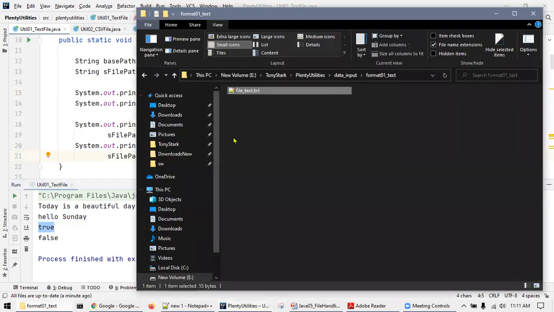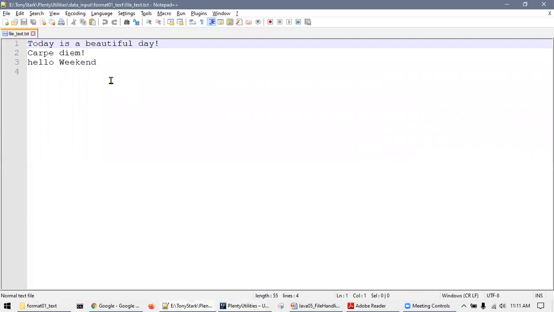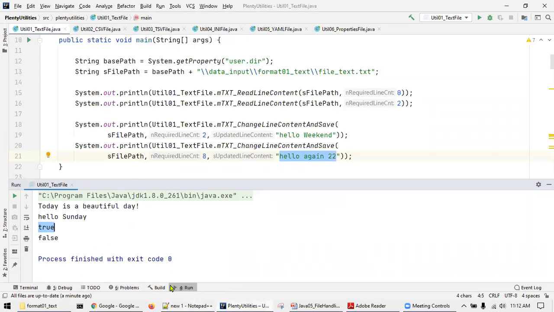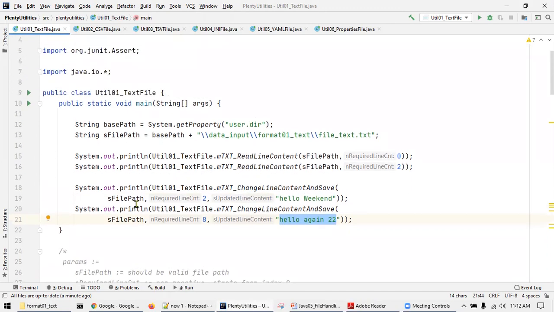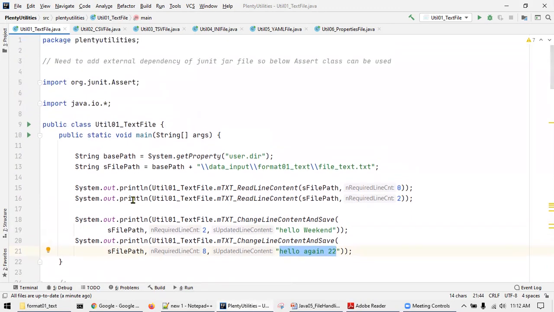Now let's go and check the file content. If you see, "hello weekend" is here, and the line number 8 line update function has failed because there is no line number 8 here. So this is about a very simple text file. Now we will proceed to the remaining other files.